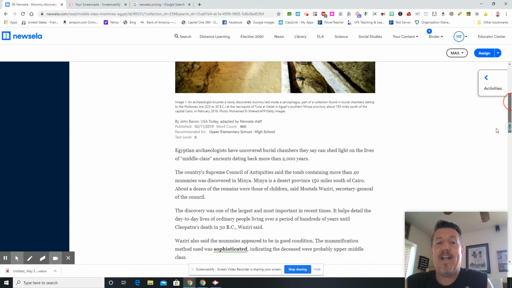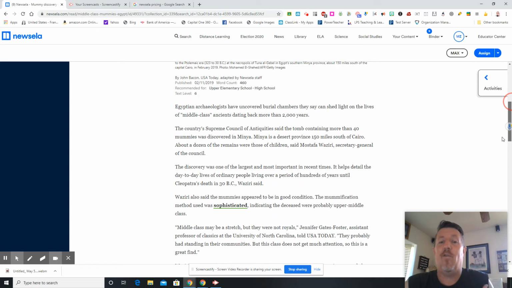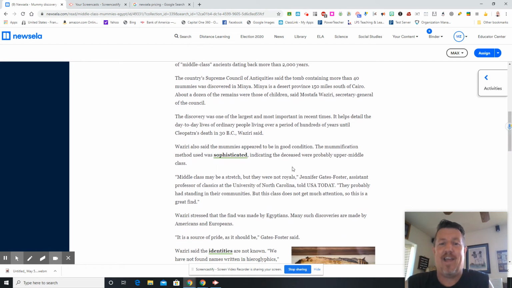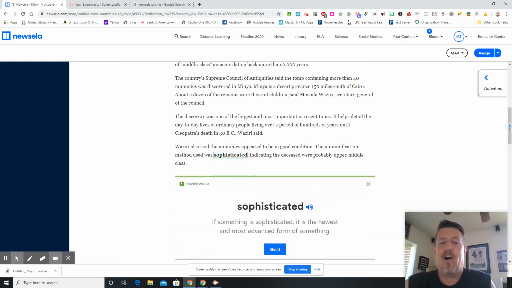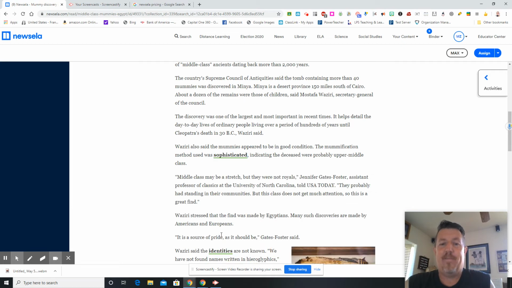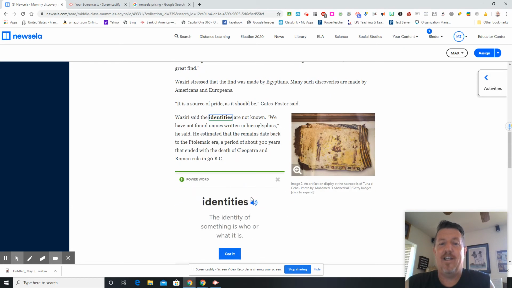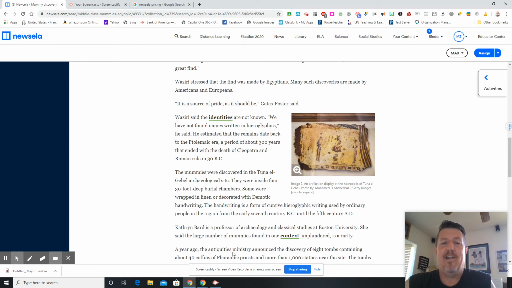Now, what's cool about that as a teacher is I can come in before I assign it and I can highlight things. You'll notice these words that are already highlighted. That's what they call a power word. If you click on it, it gives you the definition of it. Okay, so there's power words throughout here that kids can look at and learn about.